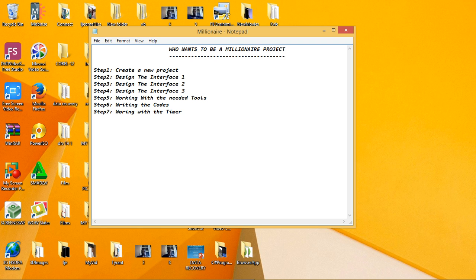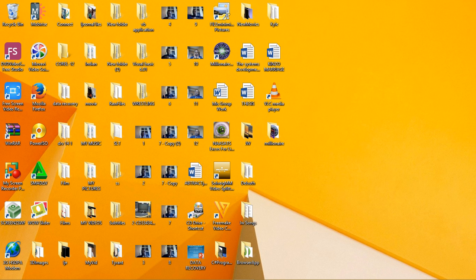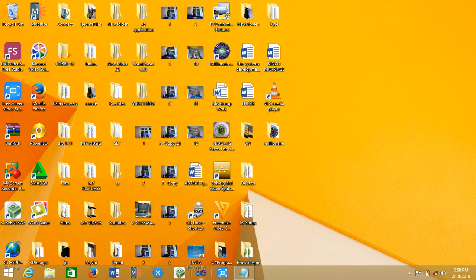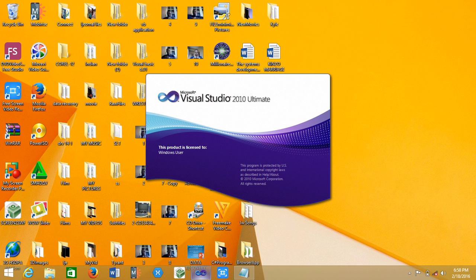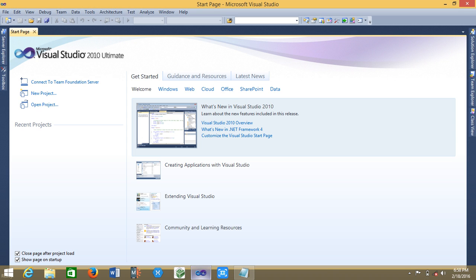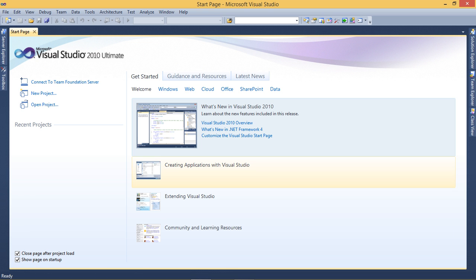But first, let's walk you through how to create a new project, and let's introduce you to the IDE interface of Visual Studio. We'll be using Visual Studio 2010. So I'm going to open my Visual Studio. If you don't see yours, you can go to your startup button, go to all programs, search for your Visual Studio, and there you go.